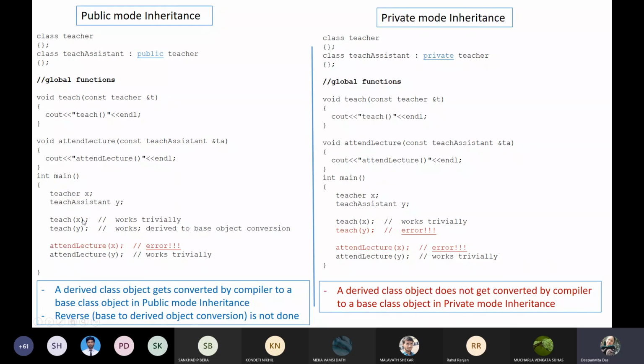So what is the type of x? What is the data type of x? It is an object of teacher class. So will it work, this one? X is also teacher type and T is also teacher type, so we are taking the reference. It must work because the type is matched, isn't it?